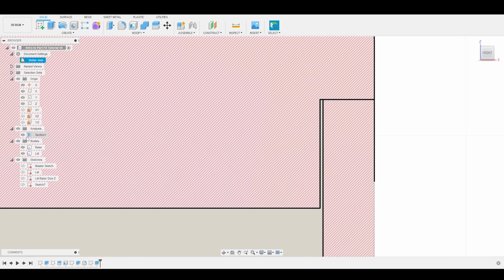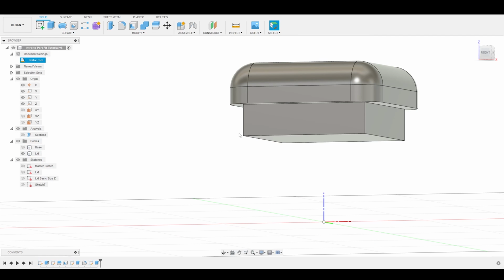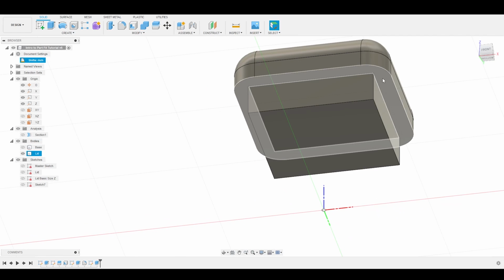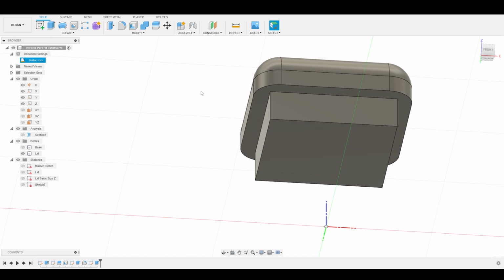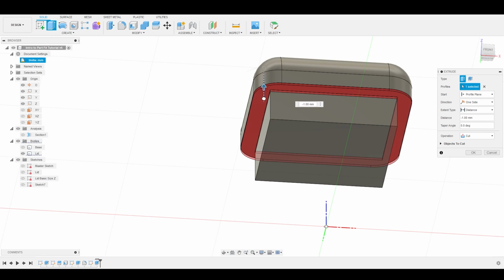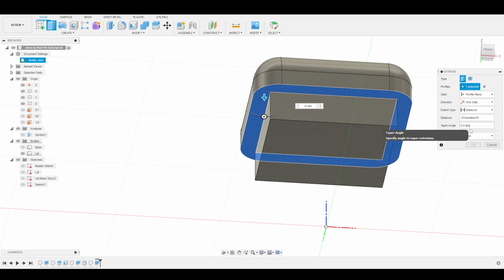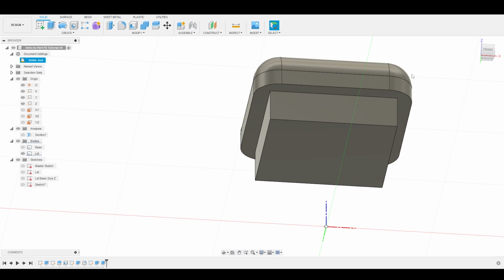I'm going to turn off my cross section view and let's turn off our base surface and let's remove some material from the lid here in order to account for that fit deviation. So I'm going to come in here and do an extrude and select this surface here. I'm going to switch this operation to cut. And again, I'm going to use my transitional fit dimension here. Set that value to negative and hit okay.